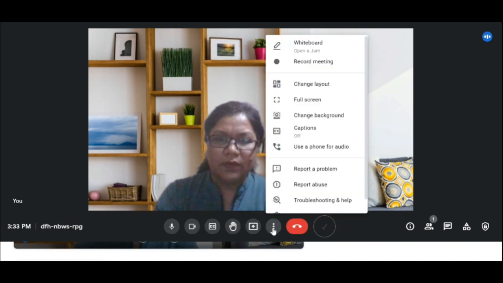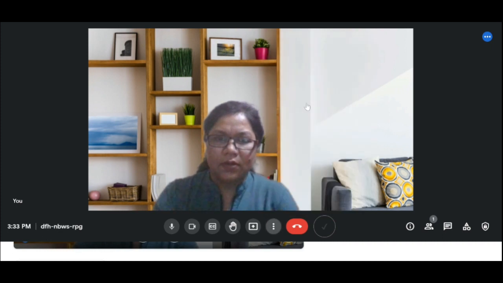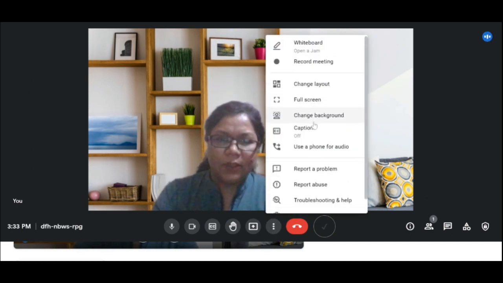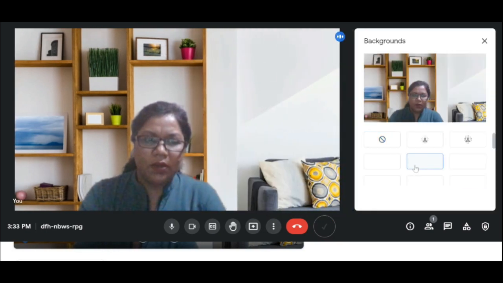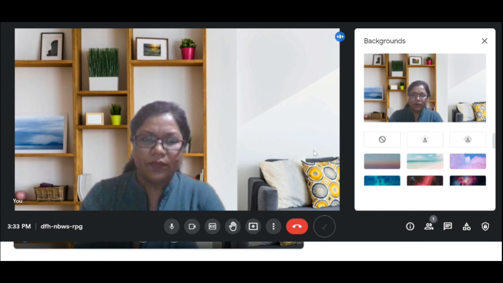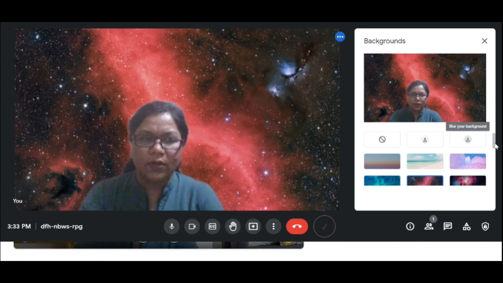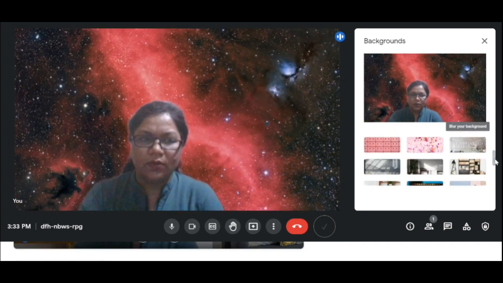Then we have the controls here, that is whiteboard, record meeting, change layout, full screen. To exit the full screen, just press the escape button. Then change background, as you know. From here you can change the background of your meeting, any background that you want for your meeting you can apply.